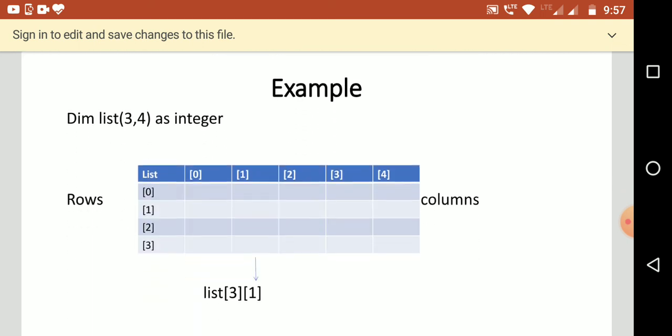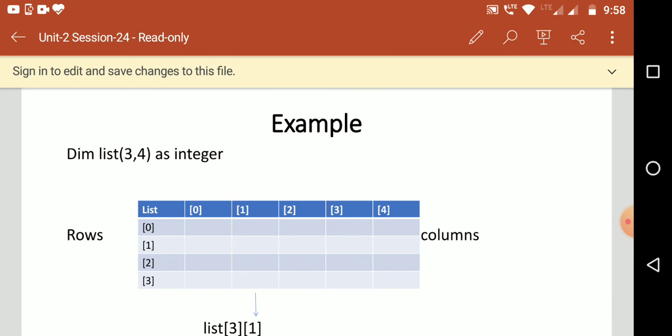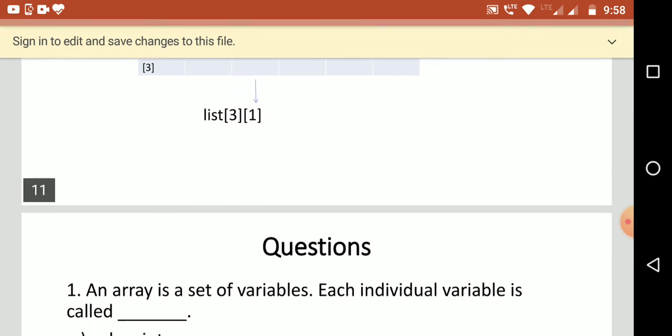So this is an example where you are declaring the array name as list. The row size is 3 and the column size is 4. So here in total you can store a maximum of 12 integer values. You can give this as an example of a matrix with 3 rows and 4 columns. So in total you can store a maximum of 12 integer values. So it's the product of the row and column numbers, that is 3 into 4.